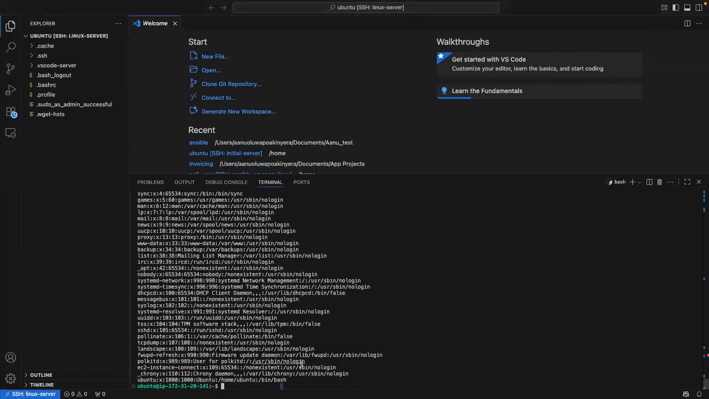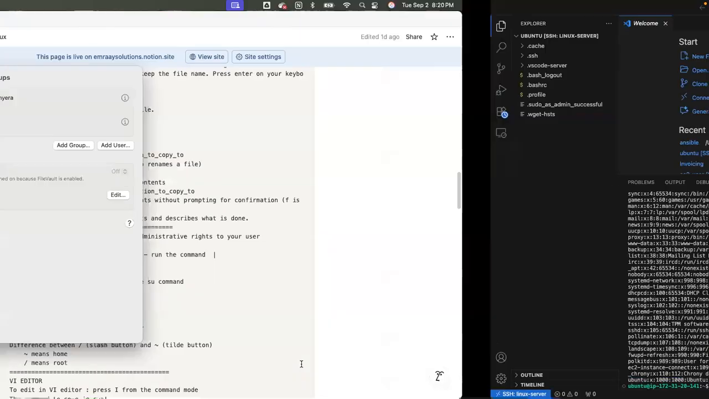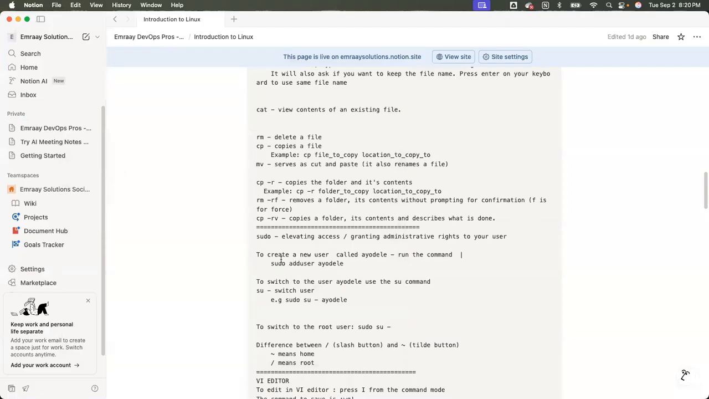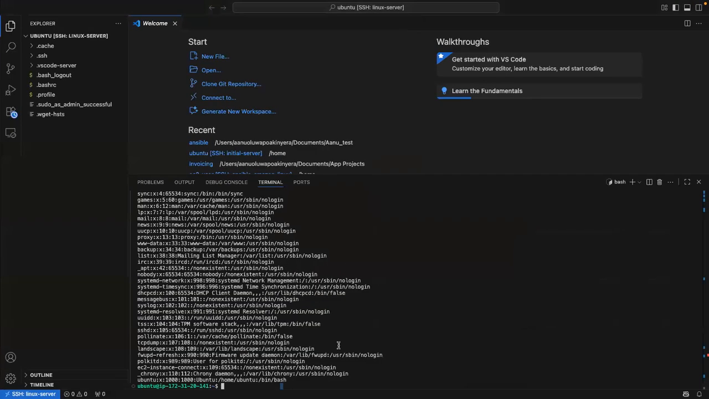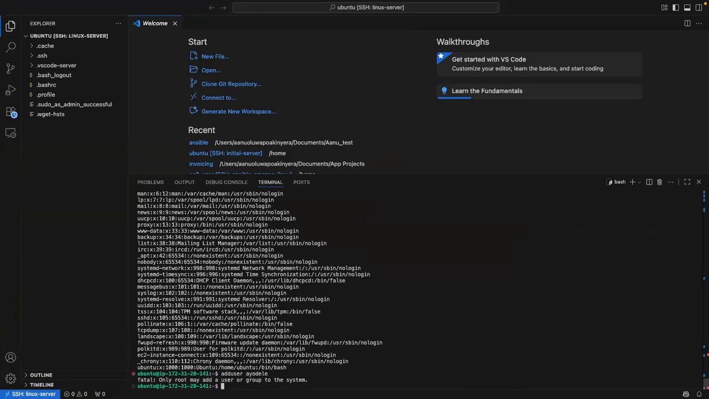Now, if I create a user, what is the command to create a new user called Ayodele? Run the command adduser Ayodele, and let us see what's going to happen. Fatal. What do you think that means? It says: fatal, only root may add a user or group to the system.